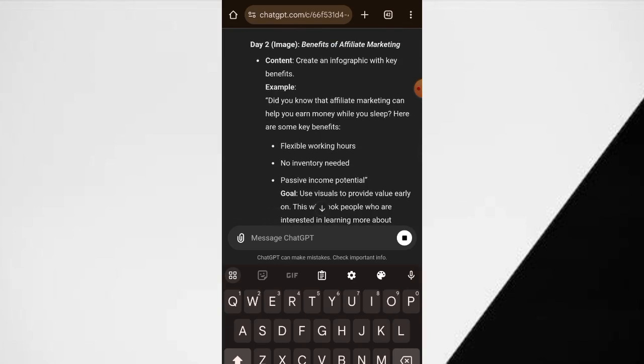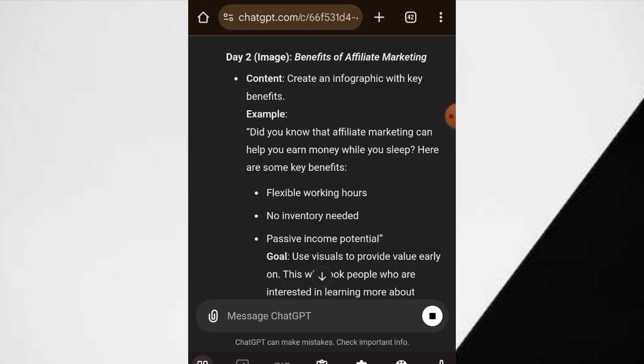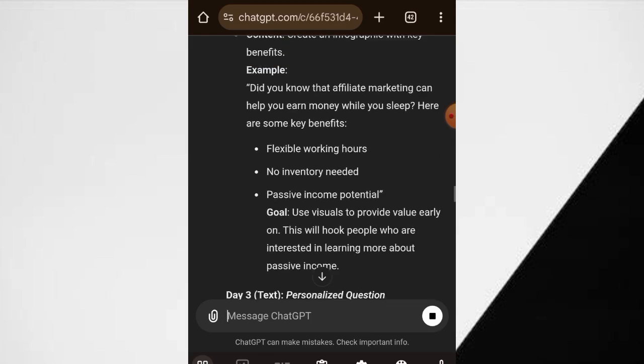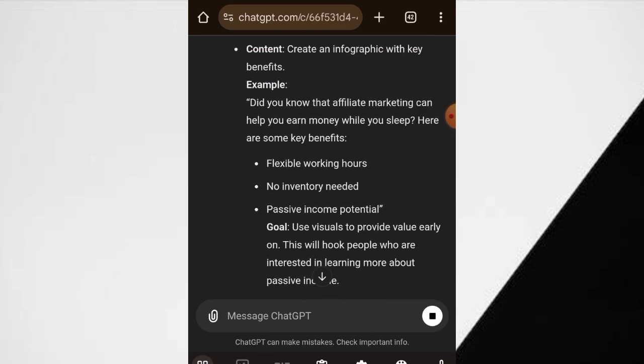Can you see? So it says create an infographic with key benefits. Do you know that affiliate marketing can help you earn money while you sleep? Here are some key benefits. So basically, you want to ensure you learn how to give it the best prompts so that it can give you the best answer.